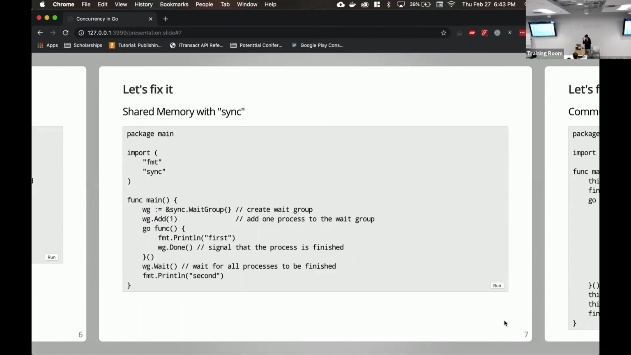Let's fix it with the shared. I call it the shared memory model because we're sharing memory between processes in a global way. This isn't necessarily recommended, but anyway, two processes sharing memory, right? The way that we do this is with the sync package.